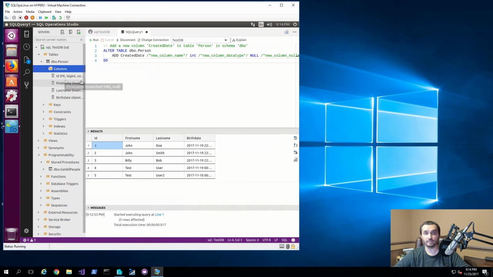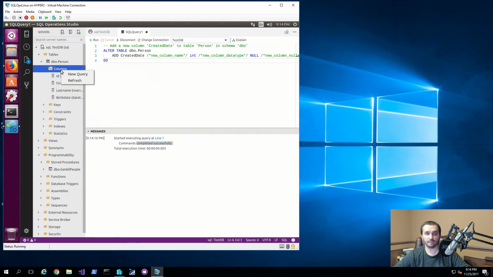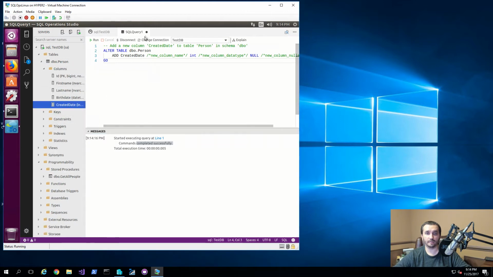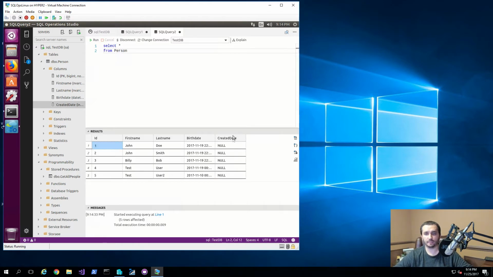Now let me just show you as an example here. You see the column doesn't exist. And if I run this now, the command executes successfully. And let's go ahead and right-click refresh. And you can see that the created date showed up. Now let me go ahead and run a quick select statement. And you can see that the created date column shows up as well. It's not populated, but that's because we didn't put any data or default values into it.